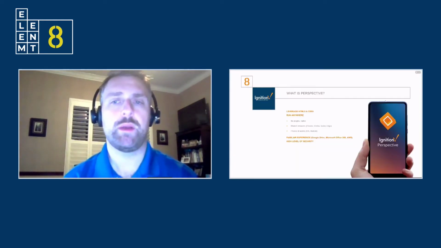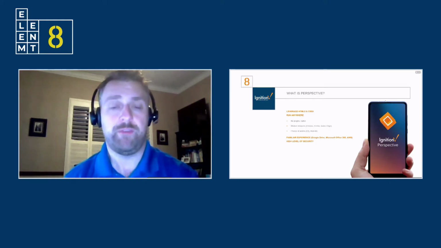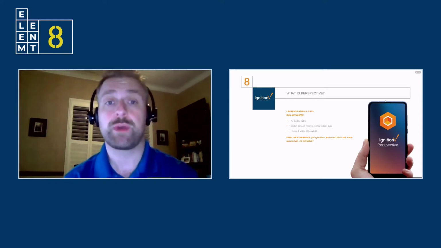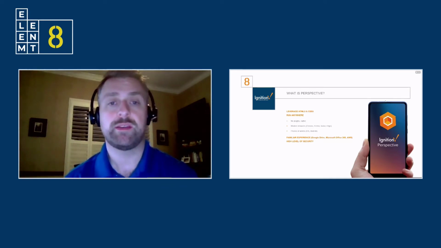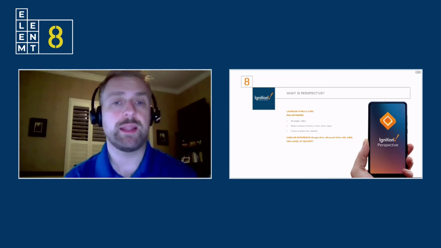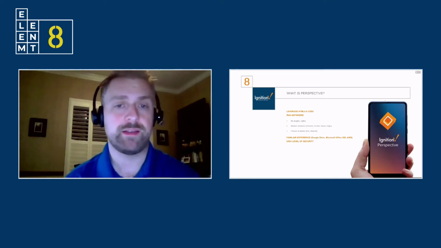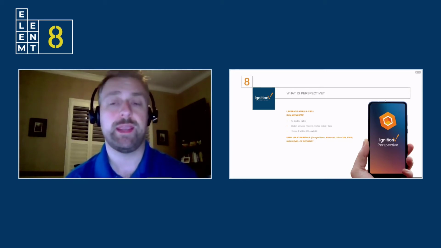So first, let's talk about what Perspective is. Perspective is a visualization module that is built from the ground up to leverage HTML5 and CSS. So we can simply run this anywhere. There's no plugins needed. All we need is a modern browser. Things like Chrome, Firefox, Safari, Edge, and more. Pretty much all devices these days have modern browsers that we can take advantage of.